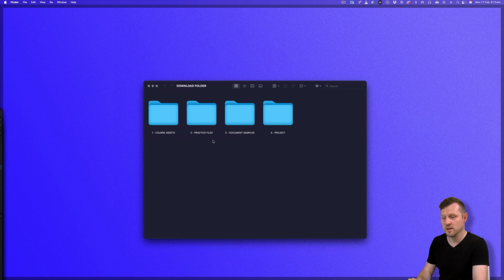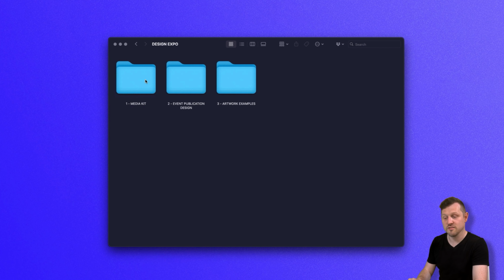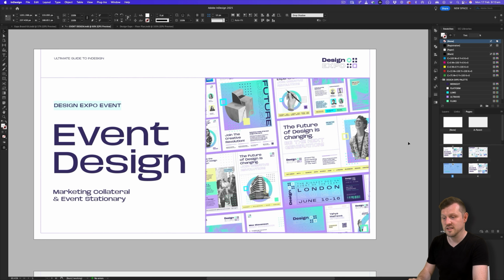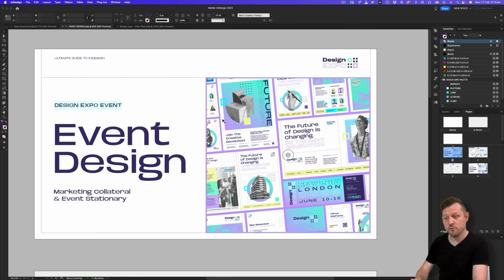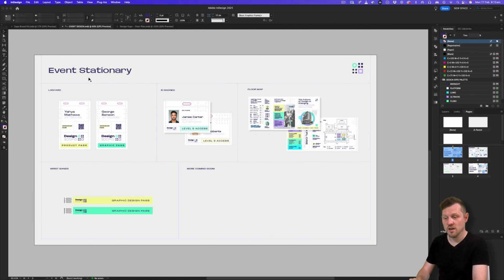With the download folder open, click into folder 4 project, into the design expo folder, click into folder 2 event publication design, and open the event design InDesign file. This is a document that contains all the publication designs we'll be creating for this course. If we scroll down to the event stationery page, we can see a variety of documents. For this video, we are going to look at the pamphlet document.